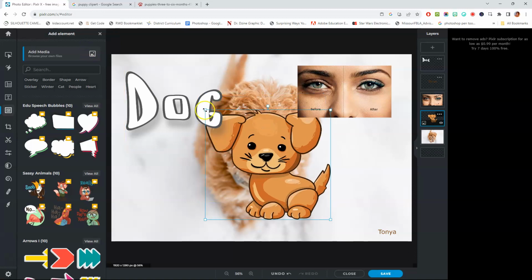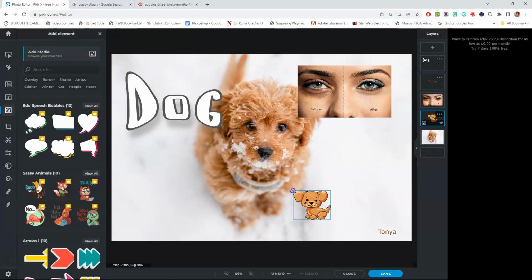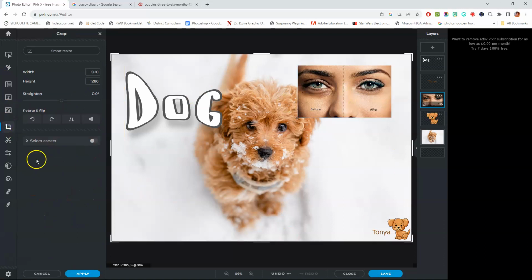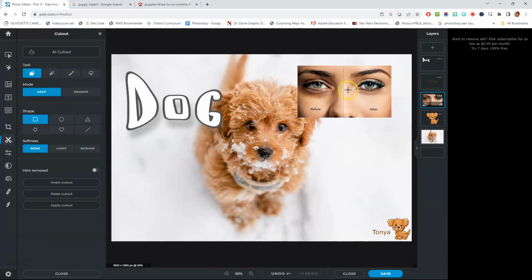Okay. So in your instructions for this, you need to have another image that you put down in the corner by your name. And then for your other image, we're going to use a cutout effect. So this is crop. That's not what we want. Crop would be for the whole image. Cutout would be to cut out a part of an image.